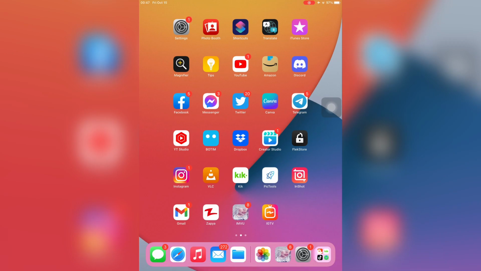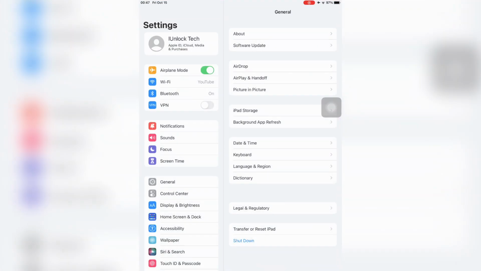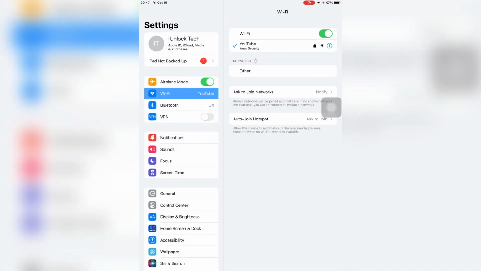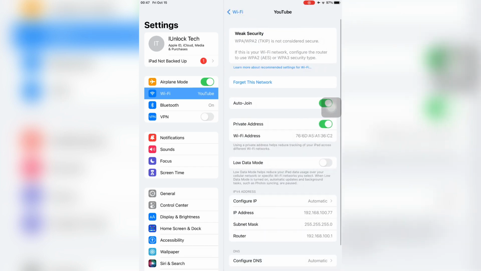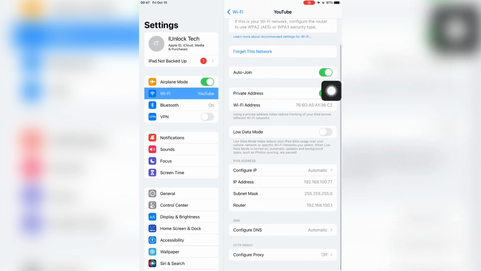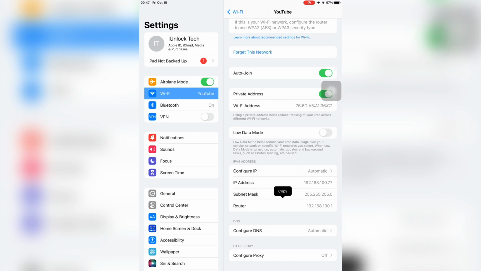First of all guys, open the Settings and simply click on Wi-Fi, then click on the i icon next to the Wi-Fi network. Here, as you can see, Router, click on it and copy this IP address of the router. So let me copy the router IP address.